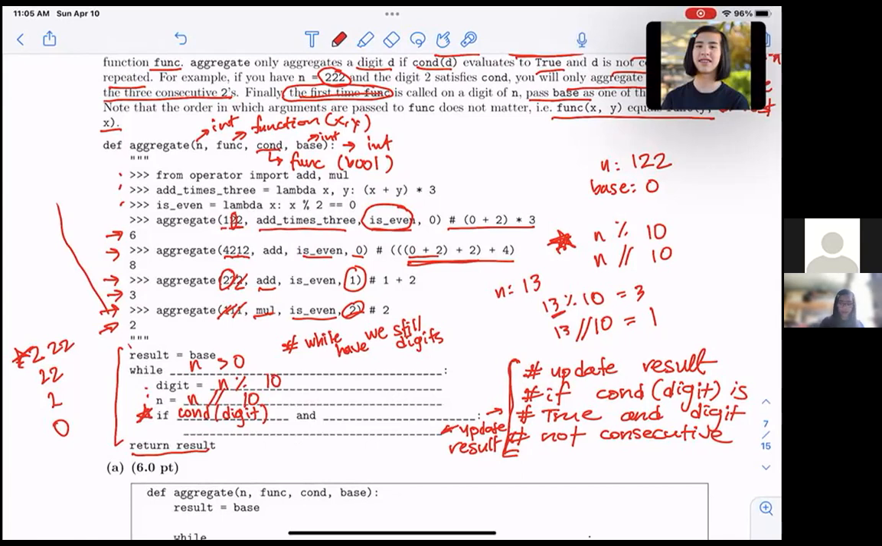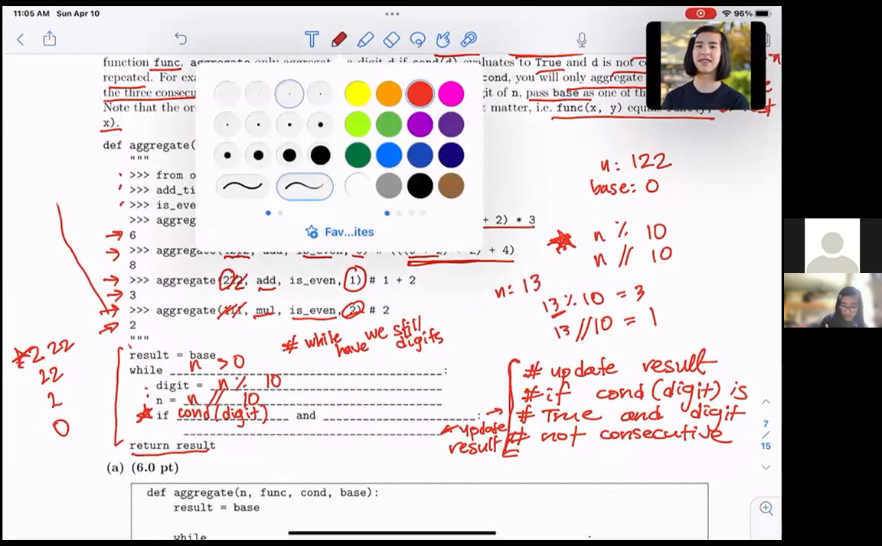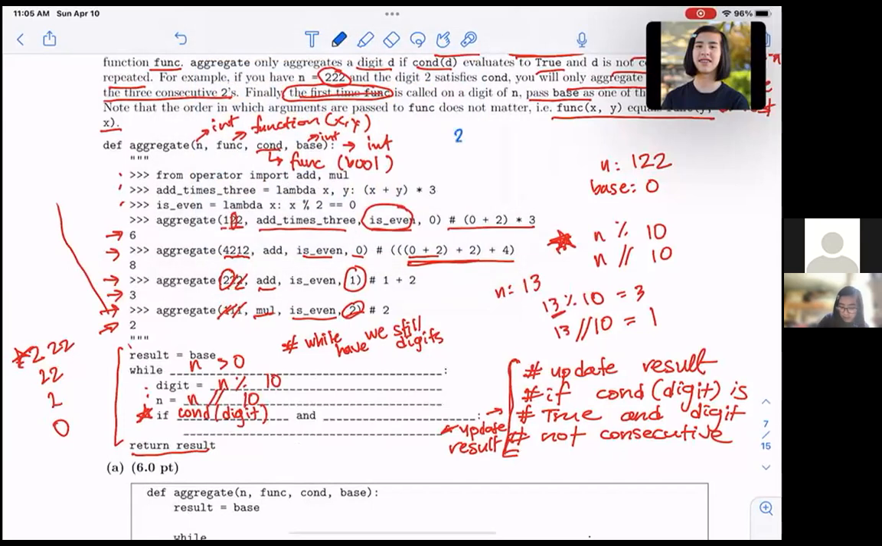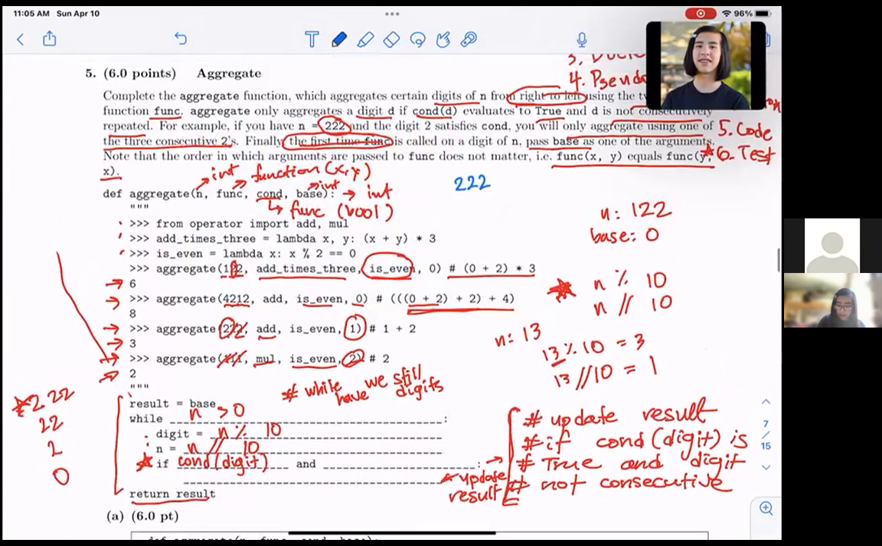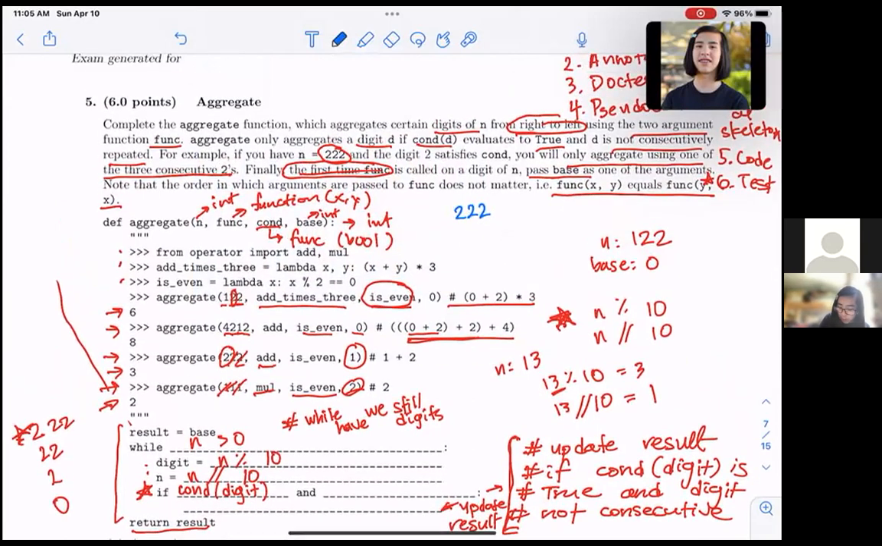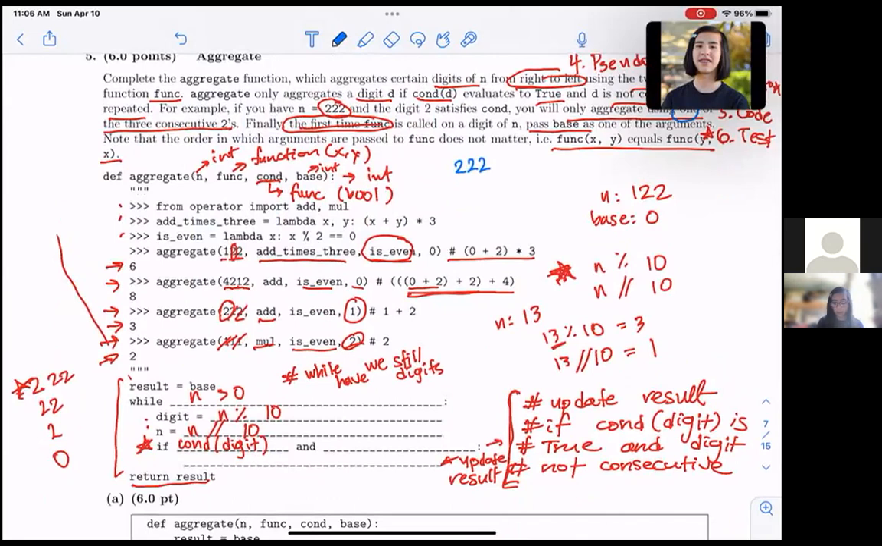Well, if we're going back to the 222 example, let me do this in another color maybe. Going back to the 222 example, remember that the problem says we only aggregate using one of the 3 consecutive twos, or the 3 consecutive digits, whatever digit is repeated. It doesn't restrict us and say we have to process the rightmost one. We could process the middle one, we could process the left one, whichever makes the most sense for the skeleton code and for the problem, right?